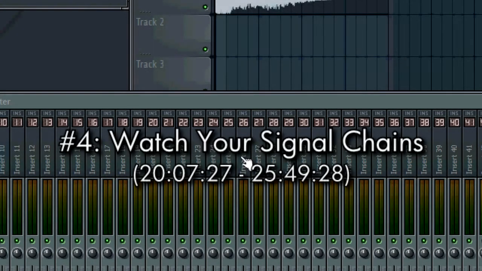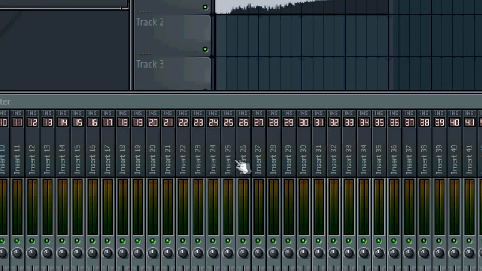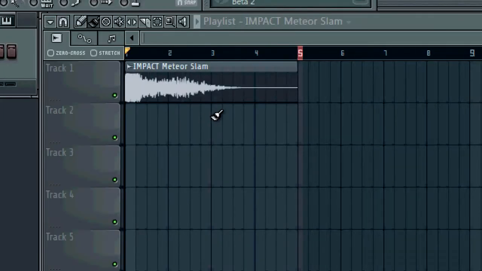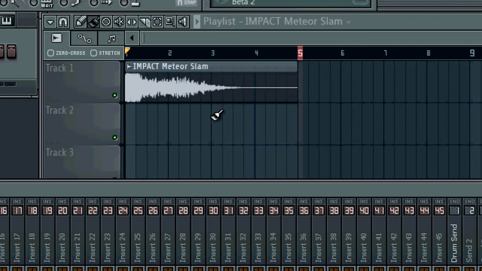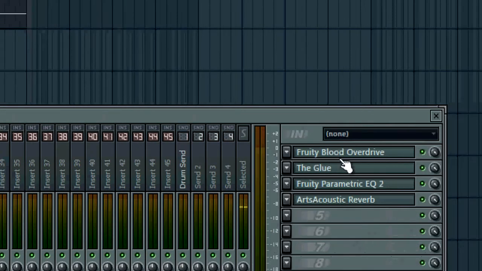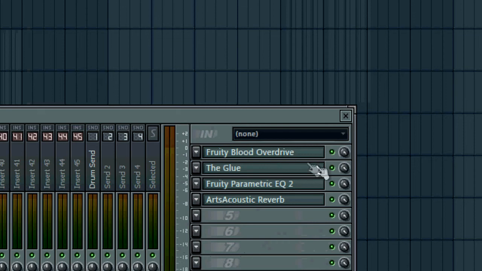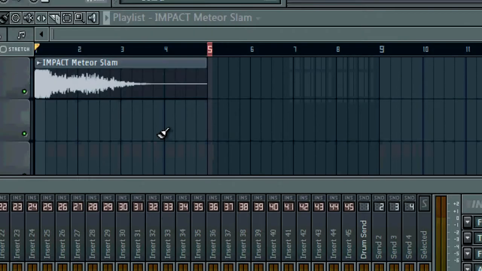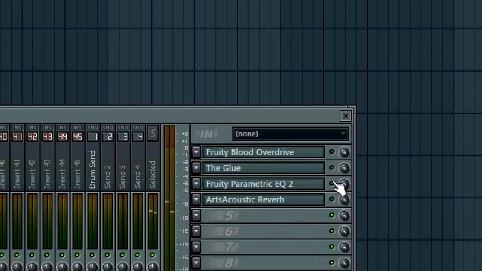So, another thing that I thought would be important was that you should watch your effects signal chains. Make sure that they're doing exactly what you want them to do. So for example, this is the Impact Meteor Slam sound from the sample library Juggernaut by Impact Soundworks, run by Andrew Aversa and Will Roger, the second, I believe. Here it's EQ'd.